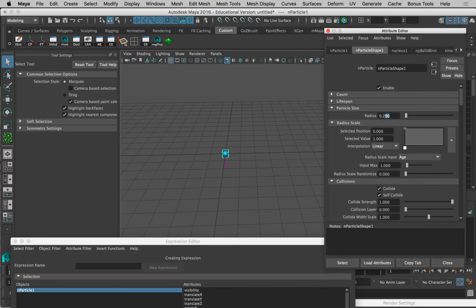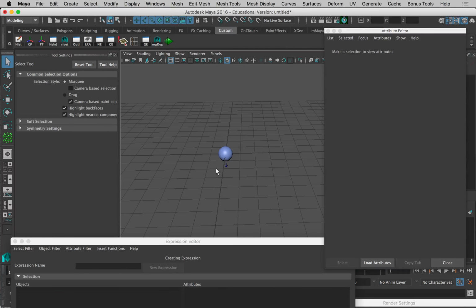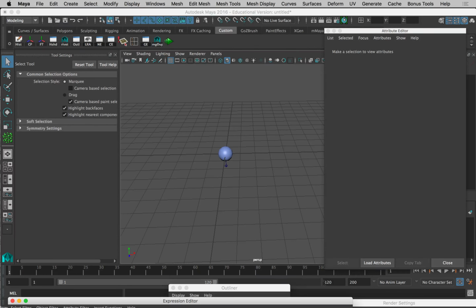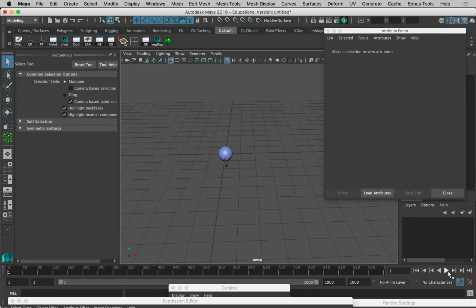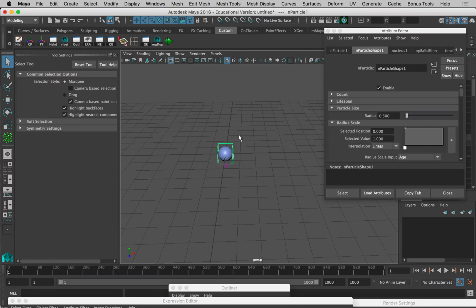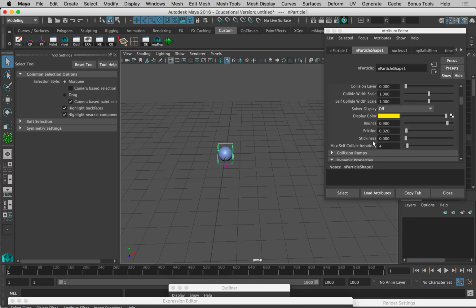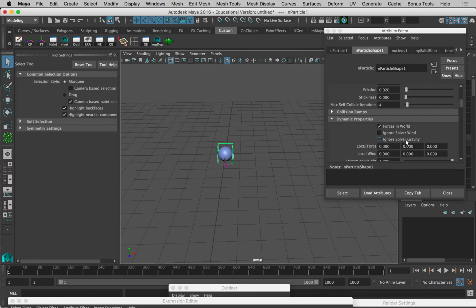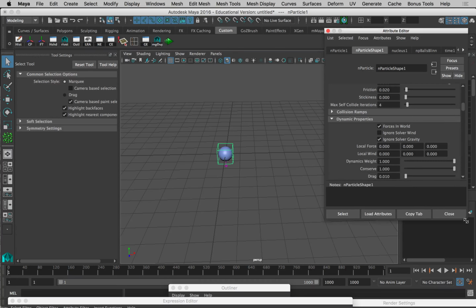I'm going to make it a little bit bigger. So the particle size by default is 0.2. I'm going to just try and make it 0.5. Give myself some more frames to work with here. So if I play the animation now, it'll just fall away. So we don't want gravity to be working here, so we can just select the particle, and under the dynamic properties, we can just say ignore solver gravity here. That's in the particle shape node. So now if we play, nothing will happen.